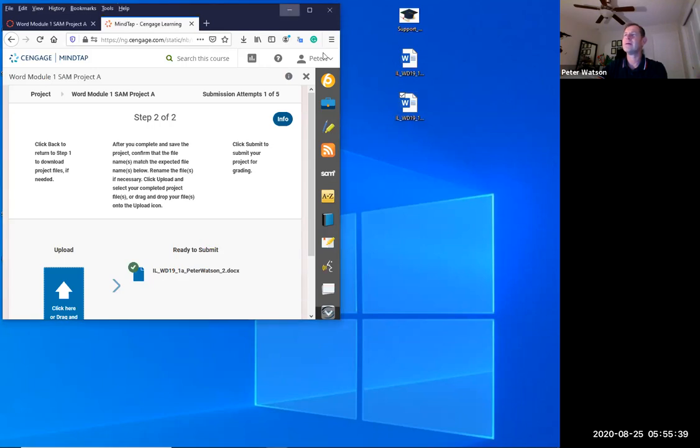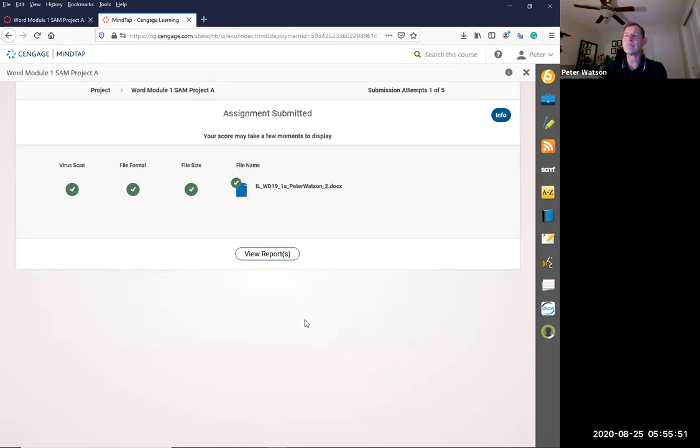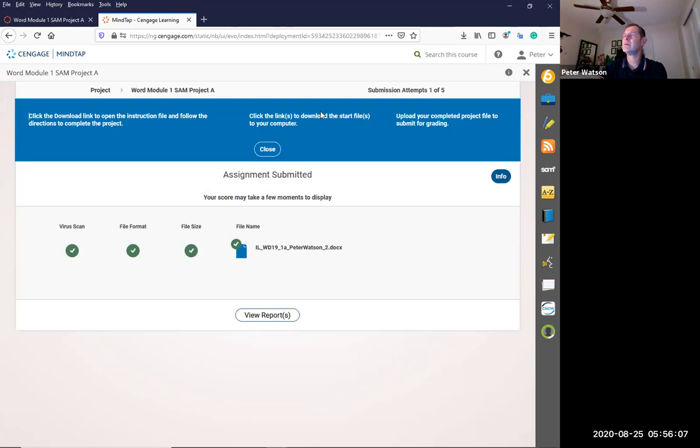And my Zoom meeting controls are getting in the way. It says that it's checked it, and it says, hey, it's good. So it's ready to submit. So I'm going to go ahead and submit it. It did a virus scan, file format, file size, file name. Boom. It says your score may take a few moments to display. And it says submission attempts 1 of 5. What's this info do?